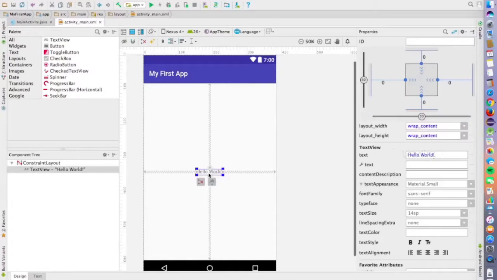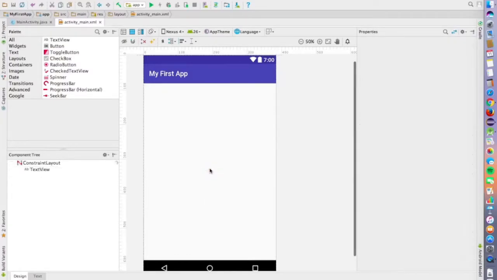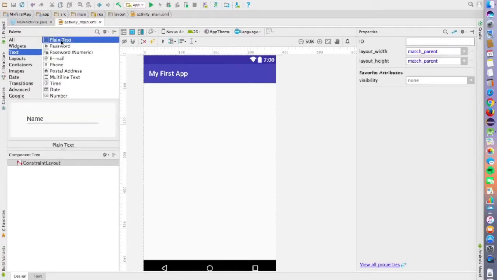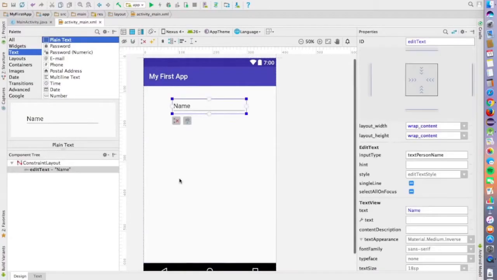So let us start with a blank template for Hello World. Click on it and press delete on your keyboard. We are in a constraint layout, so that means that you can drag and drop things in there. You can choose a position where you want to drag and drop, so the constraint layout is a bit friendly. So now when you come to the palette, you select text, and now you go to edit text and then drag and drop it in that way.